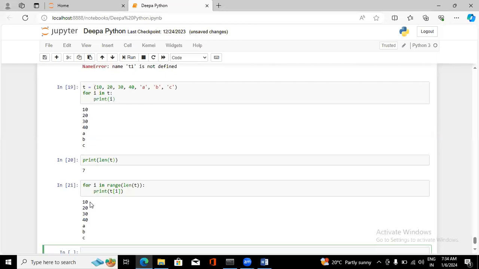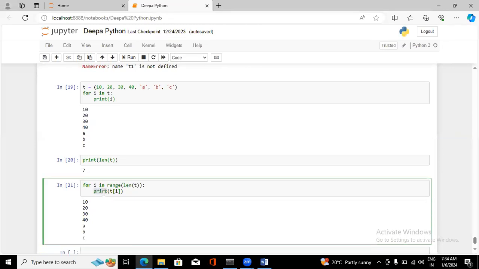Clear? Can you come again with this for i in range? I didn't understand that. Didn't I explain this in the list concept? The same thing I'm repeating here.